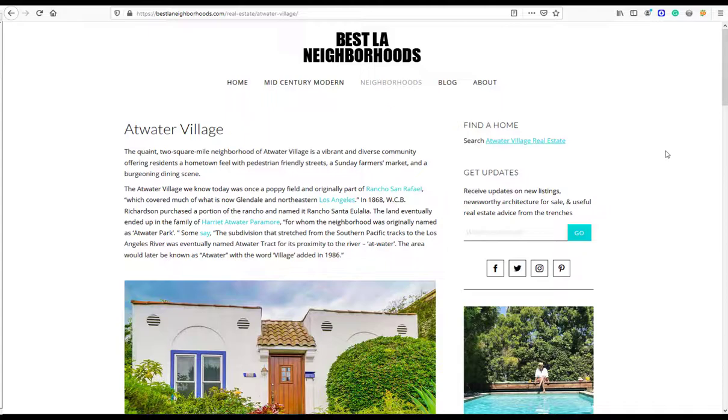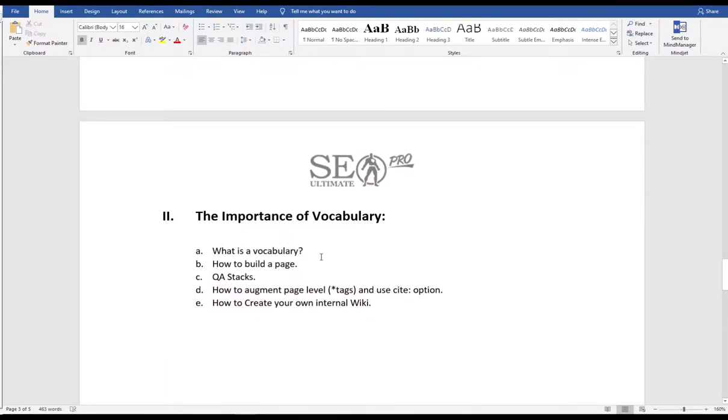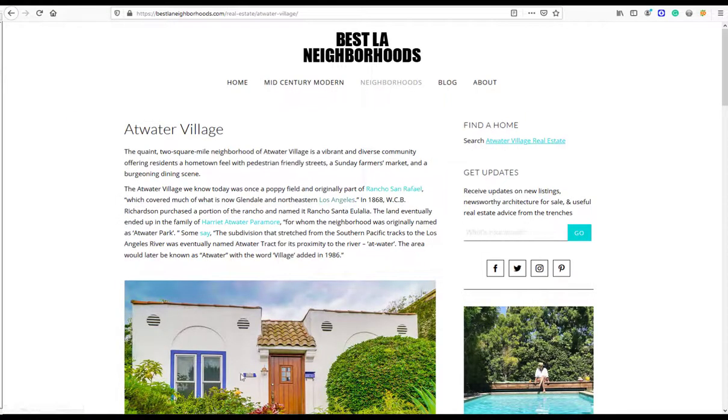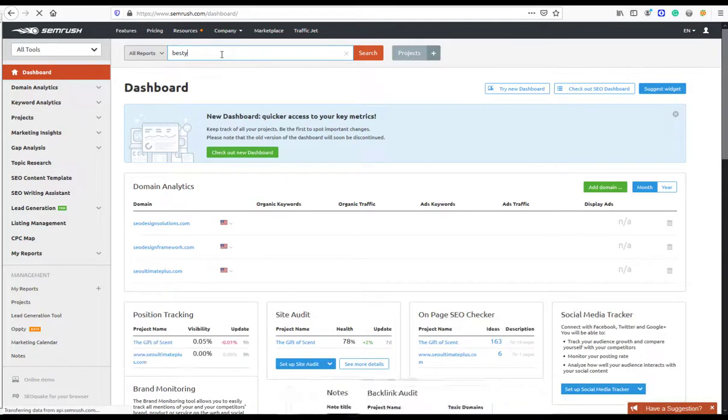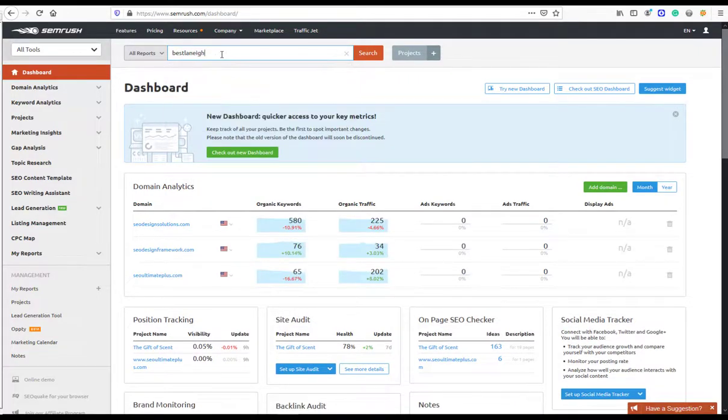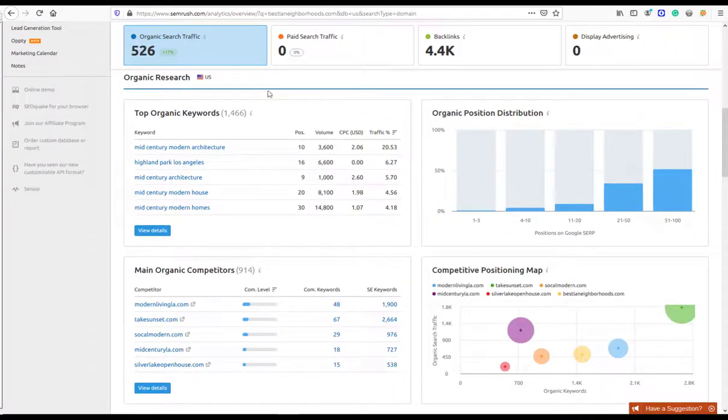And this is how you utilize vocabulary. So this is what I'm referring to when I'm saying to you the importance of building out a vocabulary for your site. This is the idea behind how you would do that, why you would do that. And just to give you an example of some of the results that we're able to create for this, and show you some of the things that Best LA Neighborhoods ranks for. Because we have 1,466 keywords that this site ranks for.